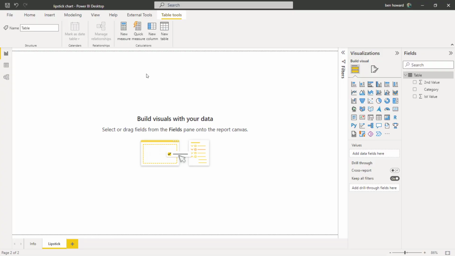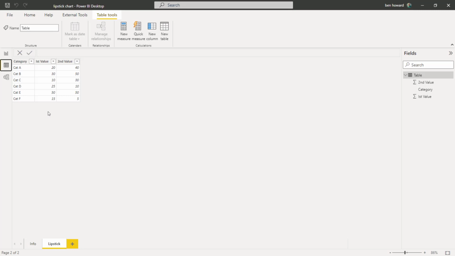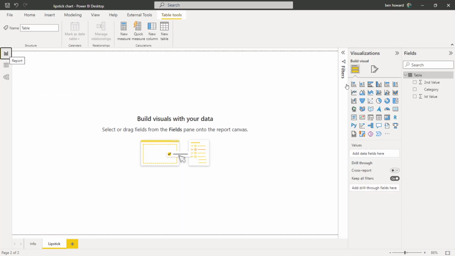Okay, let's get started. So what have we got? Well, we've got Power BI here, we've got a canvas. Let's just go and have a look at the data that I've got. So I've got a very simple table. Let's grab that and look at it. It's got a category, so that's my categorical data. So there's the customers, products, something that you want to compare, the category. And then I've got the two values, and I've just called them first value and second value, right? I like to keep things pretty simple when I'm doing YouTube videos.